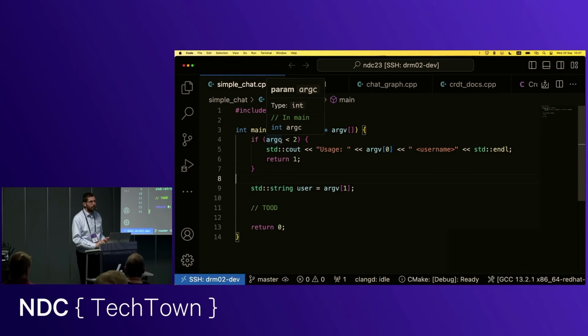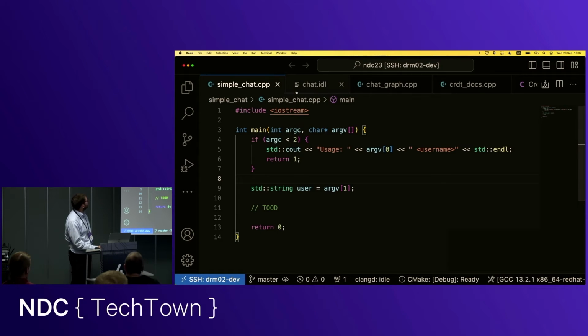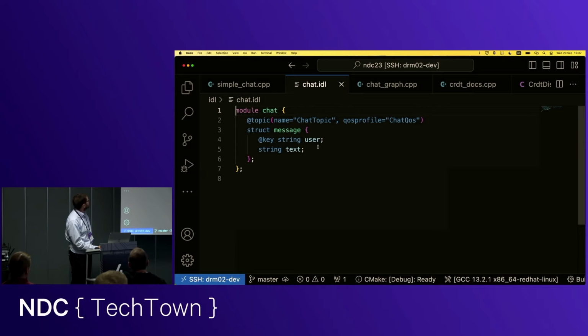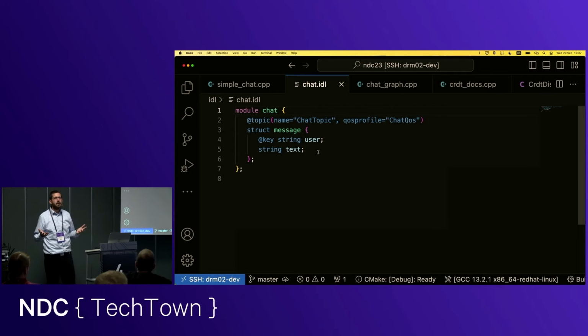So I've set up a project for myself to not waste time searching for the correct path in CMake and stuff like that. And what I have here is this IDL file, which is a message definition file, basically, that DDS uses. It's very similar to what you have in a protobuf file, and you can use it to define data types. So module chat, that's namespace chat in C++, will have a struct message. And the message is going to contain two strings, the user and text.